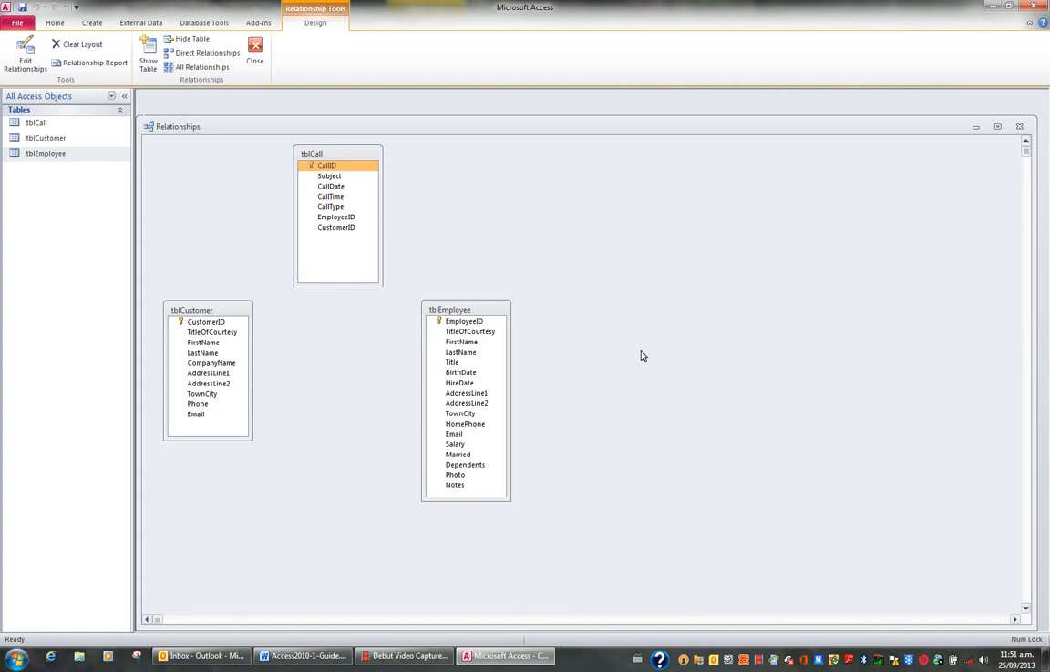You don't relate every table to every table. You create some sort of logical path or road between the tables. For example, there is a relationship between customers and calls because customers place calls. What we do is we make sure that the 2 tables have a field in common. So the field in common between these 2 tables is the customer ID field. And that is because one customer potentially can make many calls to this organization.